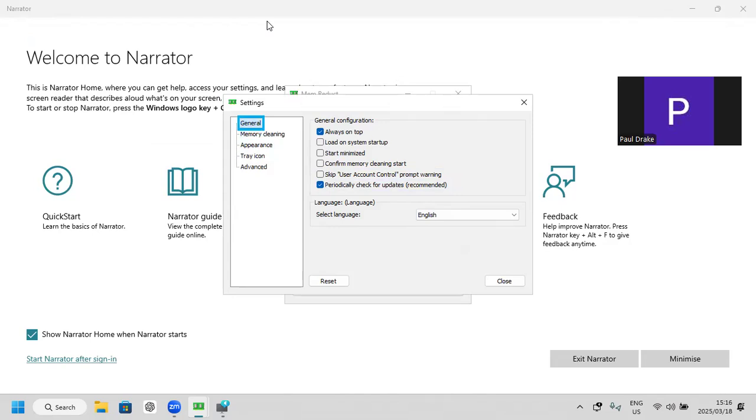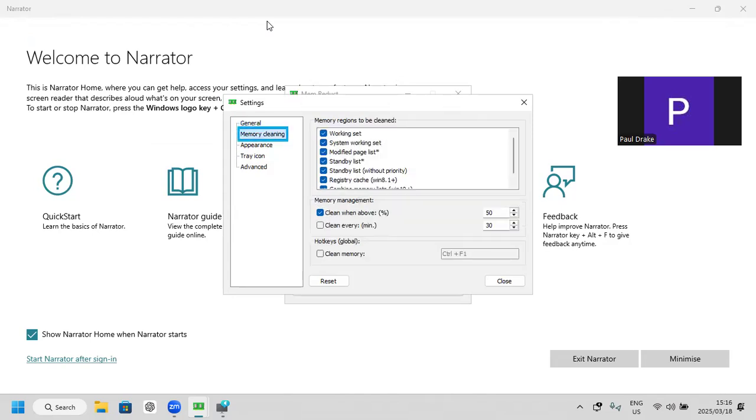I'm going to go down with the arrow keys to Memory cleaning, 2 of 5. To the memory cleaning, I'm going to just tab a few times. Memory regions to be cleaned, supports multiple selection, vertical list of 7. There are 7 items here, and you can press down arrow to go through them. Working set, 1 of 7, selected, on. System working set, 2 of 7, selected, on.